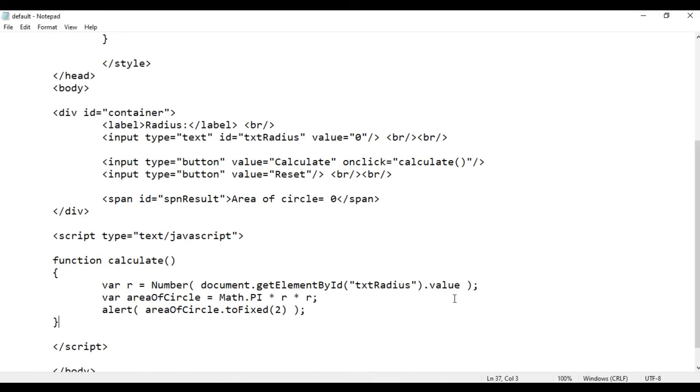For that, what are we going to do? First, we are going to get the reference to this span. How do we get the reference to the span? By saying document dot getElementById. Here we pass the id spnResult. Here instead of saying dot value, we say dot innerHTML. innerHTML indicates the content of the element, guys.